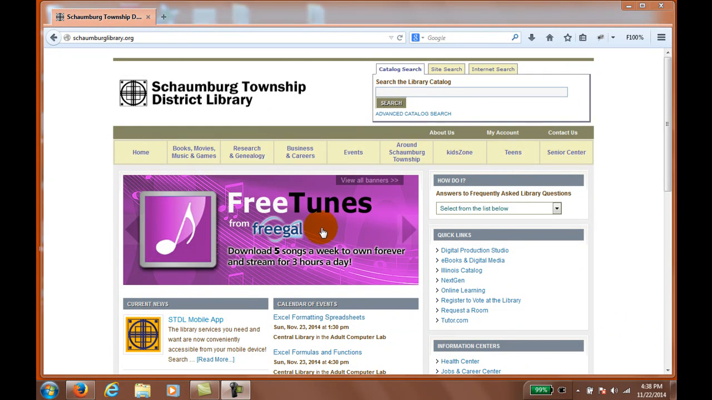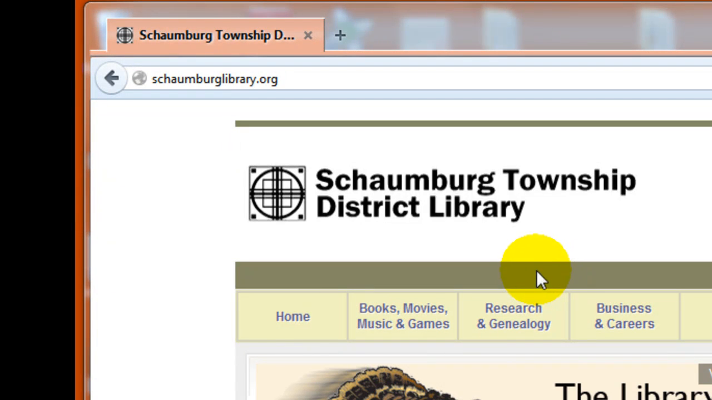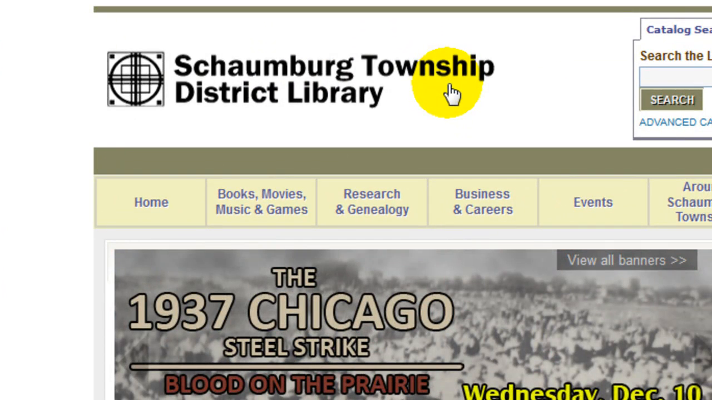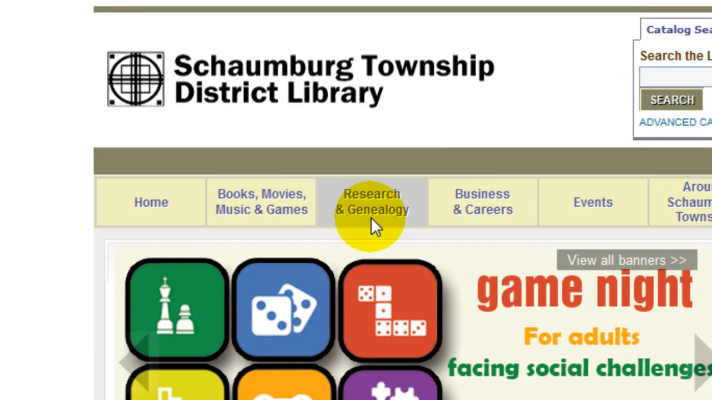And probably the very first thing I want to make sure you simply know is how to get to it. You can start very easily by accessing our own library's webpage at schaumburglibrary.org, which I've already done up here. If you now want to access the newspaperarchive.com database, all you have to do from our home page is look down a little bit, look for the icon that basically says Research and Genealogy. Click on that.